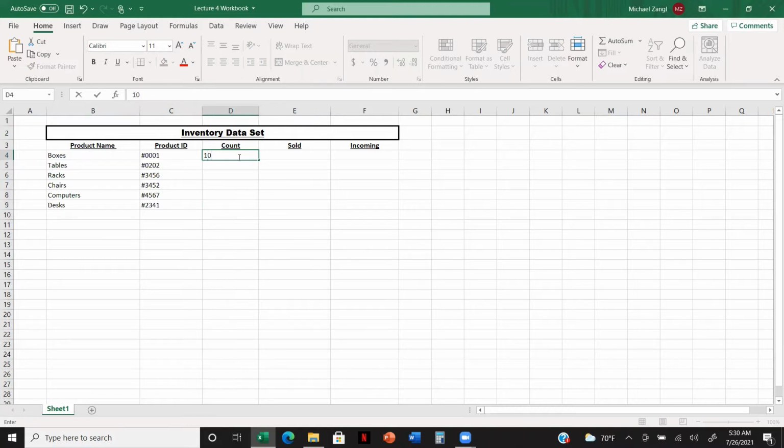So we have 10, 14, 12, 22, 12, and 10. And let's see how many we've sold. So we've sold 6, 7, 7, 10, 4, 5. You see our data starting to come in here, and then we have incoming. So things we've ordered. So let's say we have 4, 7, 5, 12, 8, and 5.